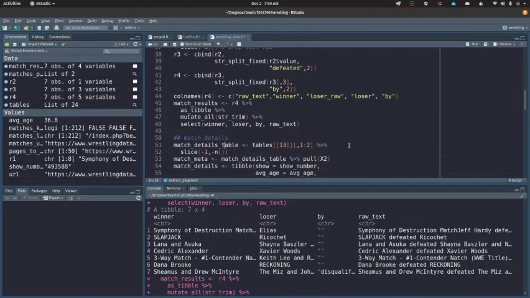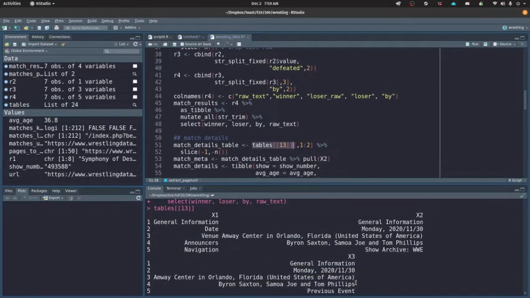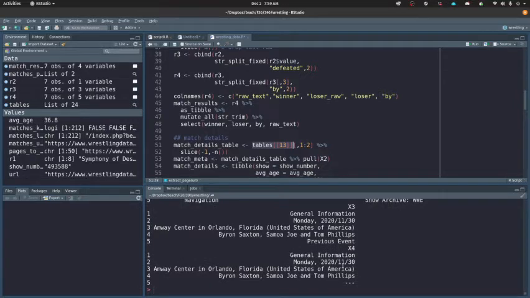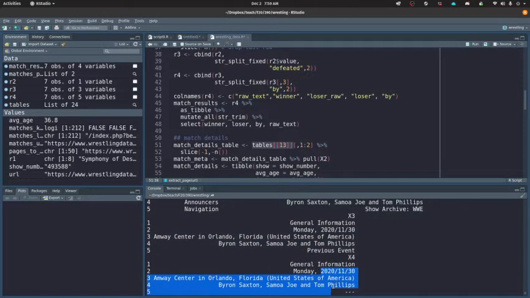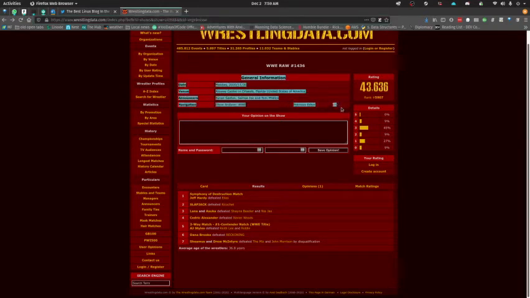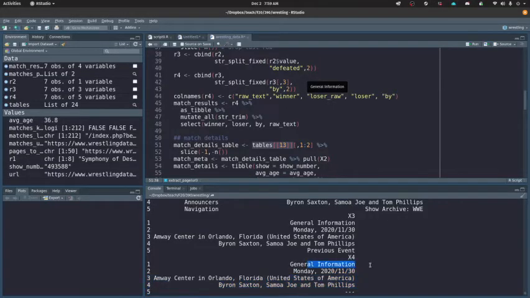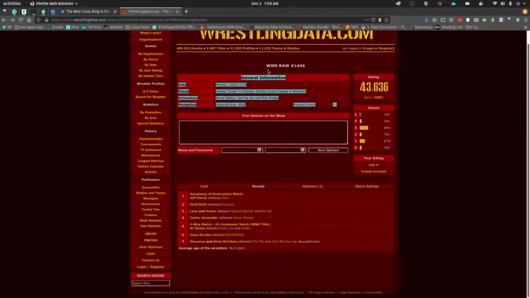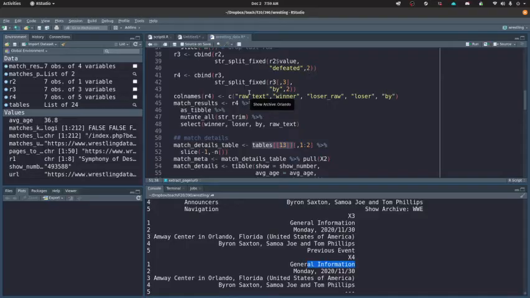All right, so the match details. Tables 13. So we pulled all the tables, and it happens to be that the 13th table gives us the information we want. Now you see it's repeating 3 times. That just has to do with the structure of this table. We've got 4 columns, but some cells spanning multiple columns. So general information is going to repeat 4 times at the top of each of these. I don't care about the phrase general information. I don't care about previous event, or show archive, WWE. I really just want these 3 rows.